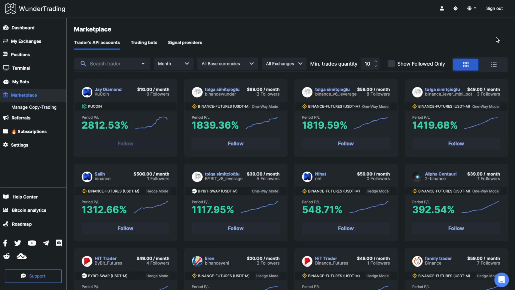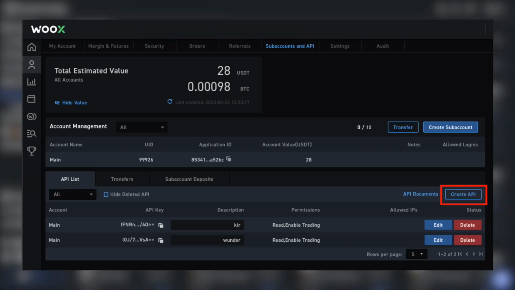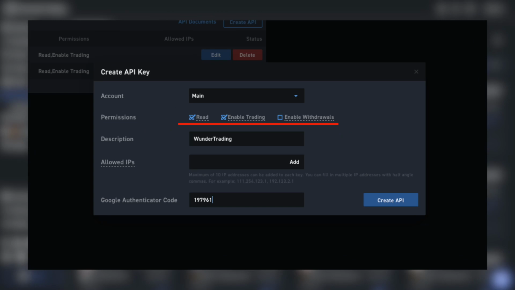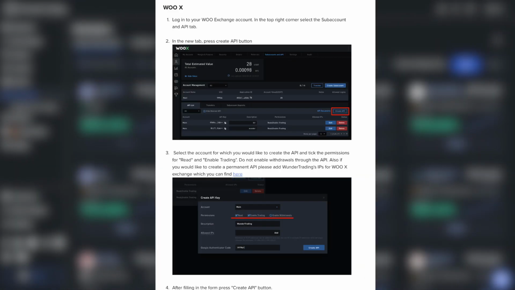If you would like to connect your Woo Exchange account to the WunderTrading platform, you first need to create an API. Log in to your Woo Exchange account. Select the Subaccount and API tab and press the Create API button. Set the necessary permissions and add WunderTrading IPs for the Woo Exchange if you want to have a permanent API. We have prepared an article on how to create an API on the Woo Exchange. You can check it by following the link in the description of this video.